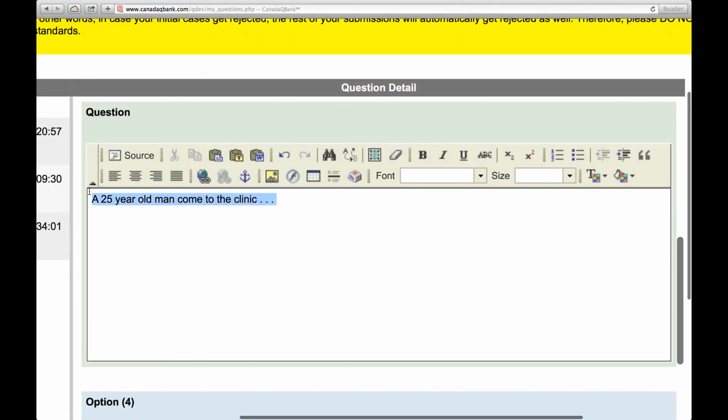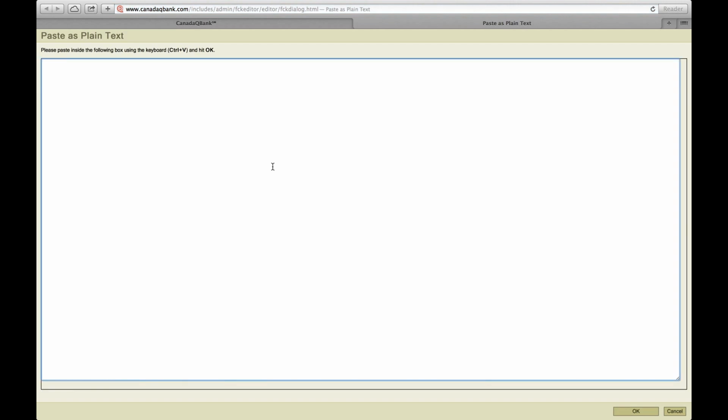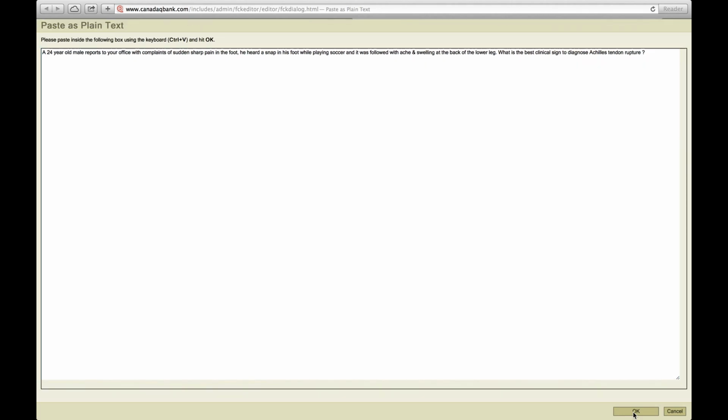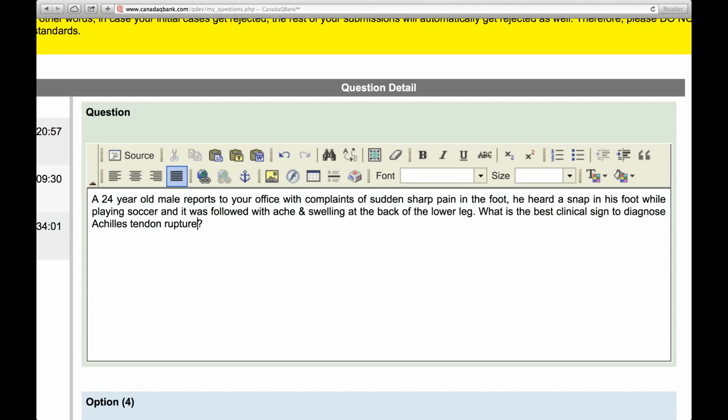into the template. Now, when you copy and paste, be sure to click on this button right here. It's the Paste as Plain Text button. And if you click on that, it'll bring up this screen, and you can just copy and paste your text. And then click on OK on the bottom of the screen. And that's it. It copies and pastes it. And you can justify it by clicking on this icon. And then you've entered your opening stem.